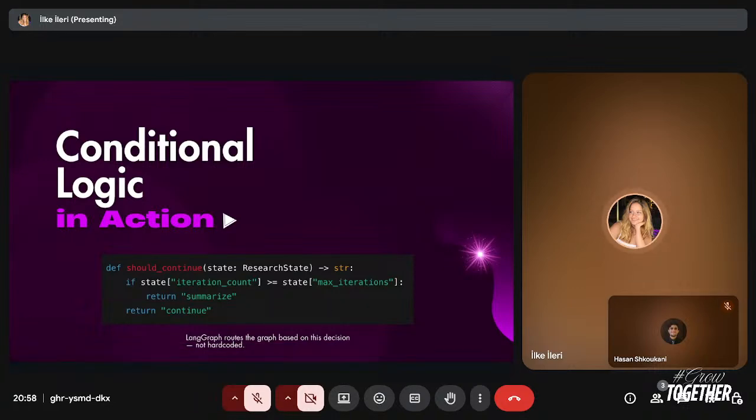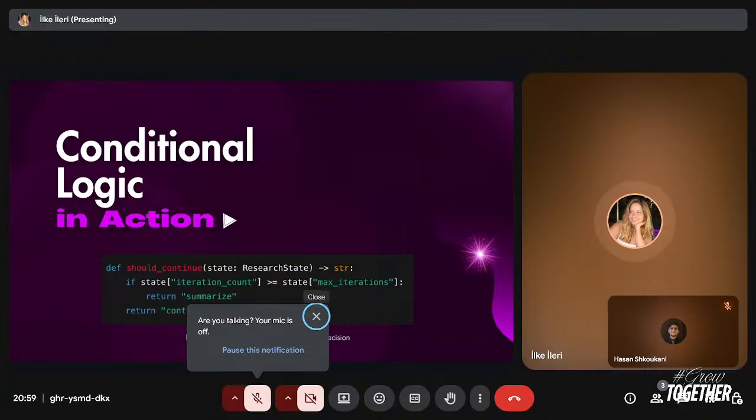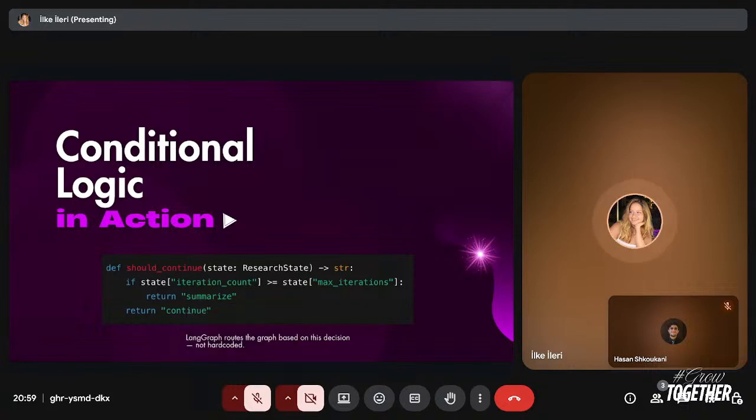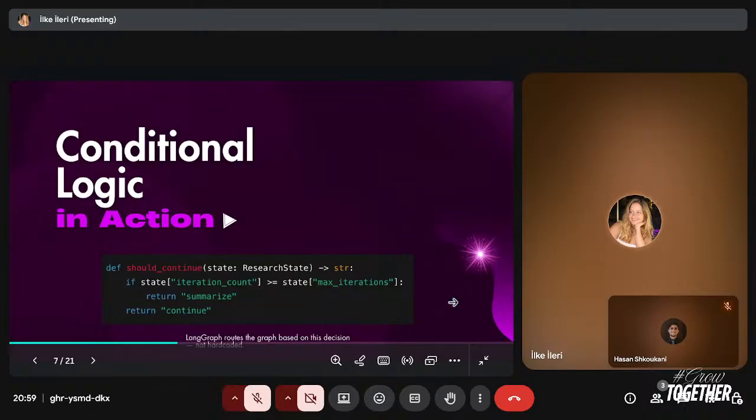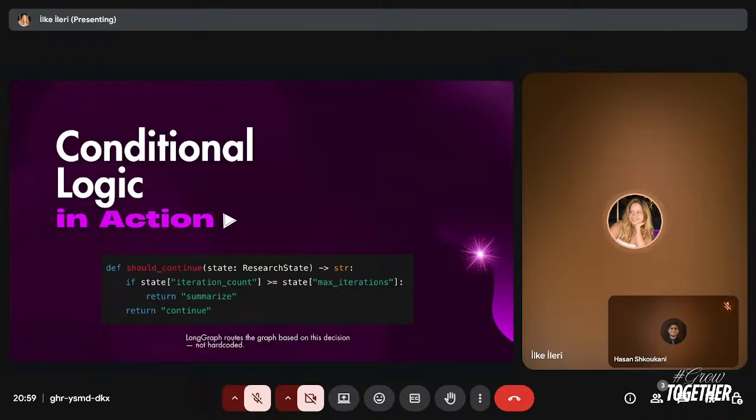Let's follow along with slide 7. Conditional logic in action. Here we have a simple Python function called shouldContinue. This function takes the research state as an input. It checks if the iteration count has reached max iterations. If it has, the function returns summarize, indicating the workflow should transition into a summarization step. Otherwise, it returns continue, meaning the research process should proceed. The beauty of this is that LangGraph routes the graph based on this decision, not hard-coded paths. This dynamic routing is fundamental to building adaptable and robust agent behaviors. This is really what's separating agents from simple traditional LLMs, actually.